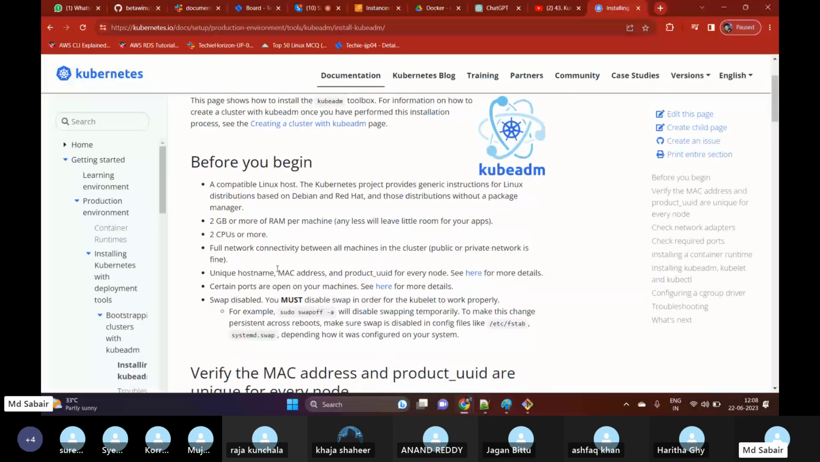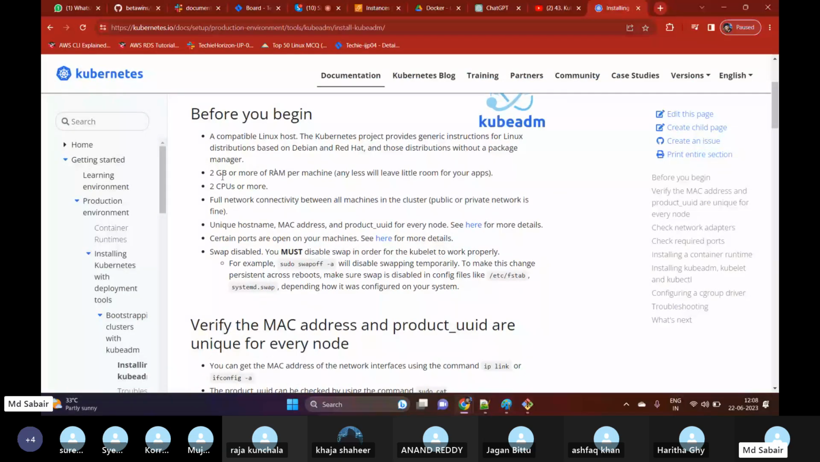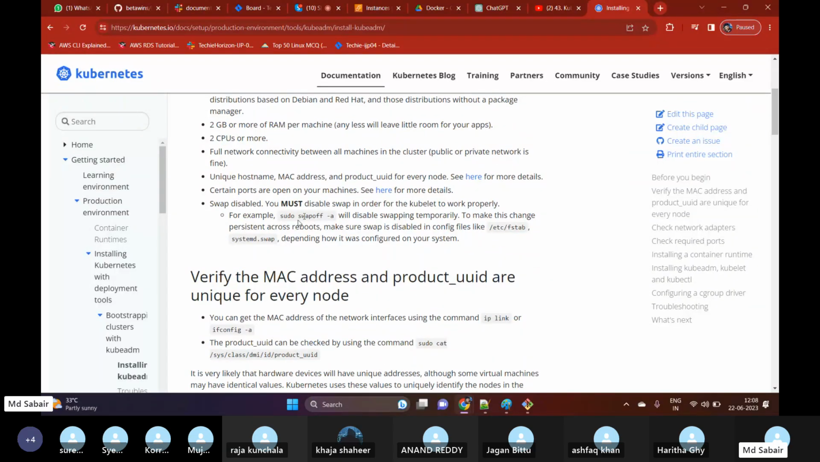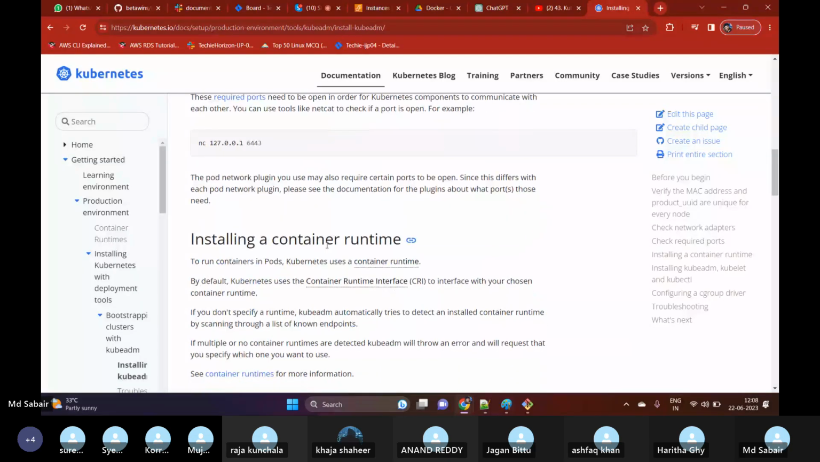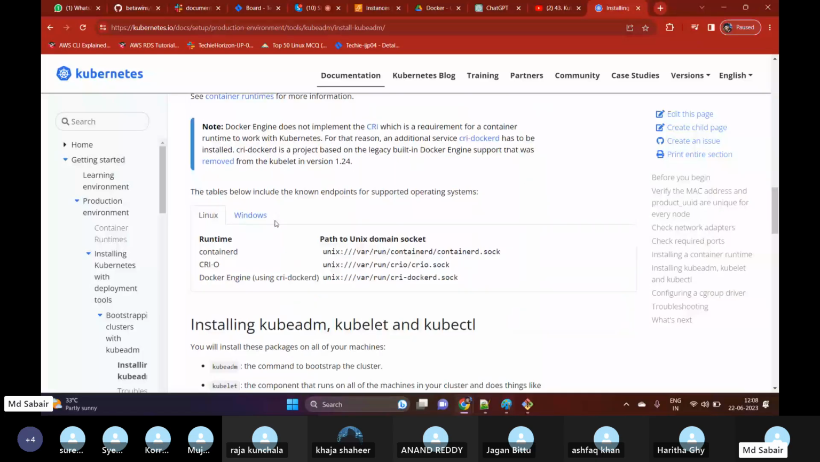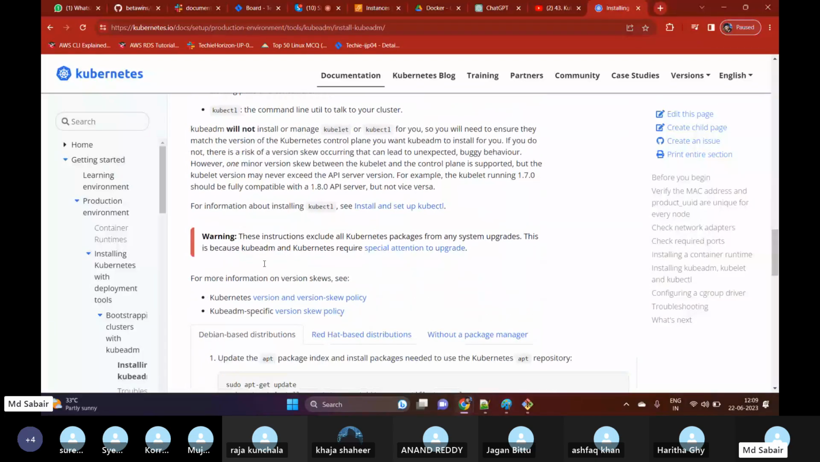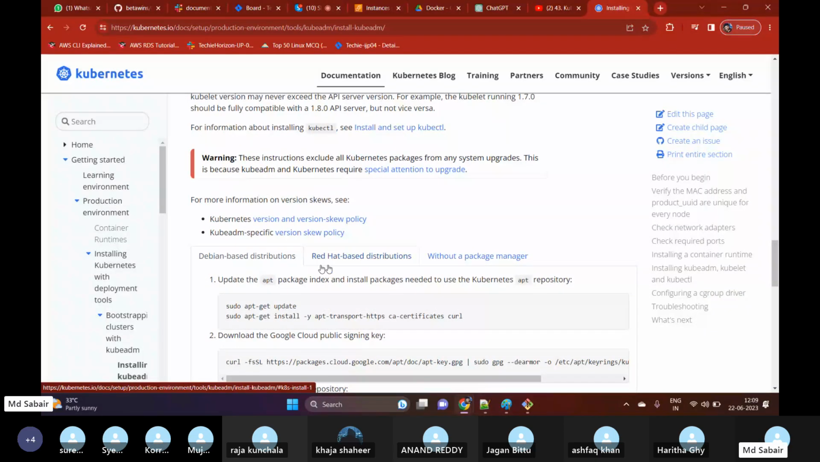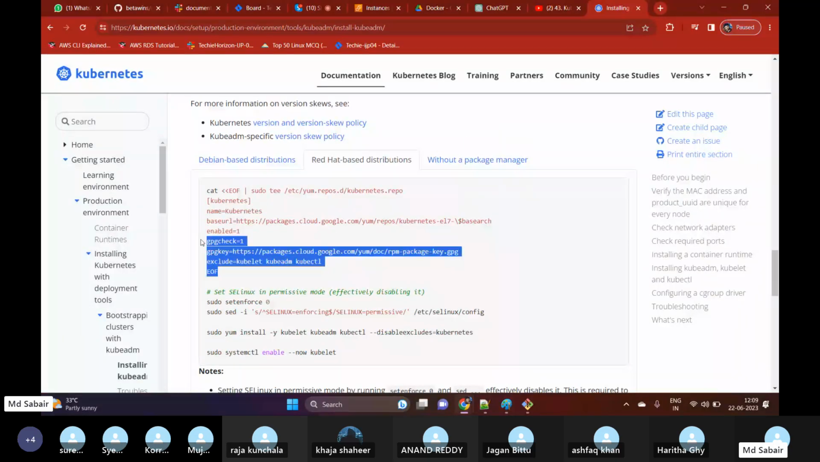Okay, installing kubeadm. If you see this documentation, it requires 2 GB RAM and 2 CPU cores, which is what we already have, so this will not be a problem. And sudo swapoff, we have our swap memory disabled, so this will not be a problem again. Then if I scroll down, we have Windows that is also running. Now ours is a Linux based environment, so let me go to the Linux based system and copy this command.